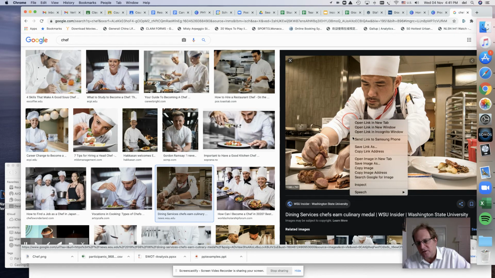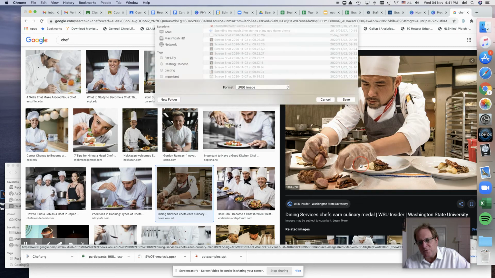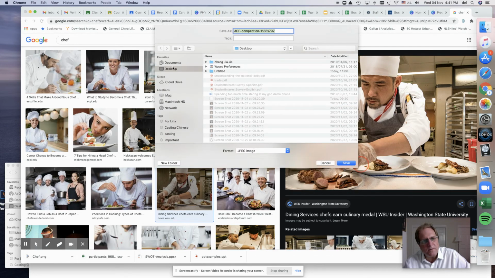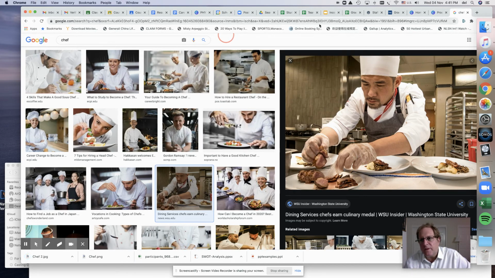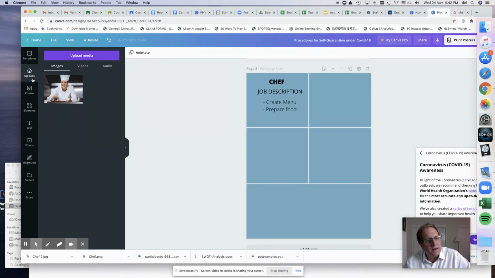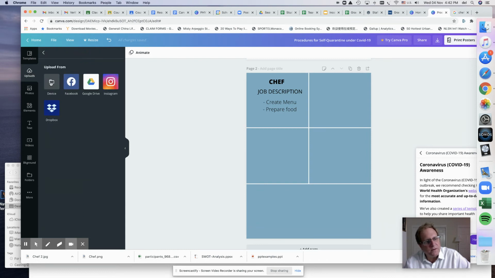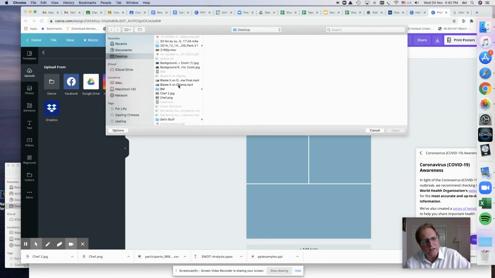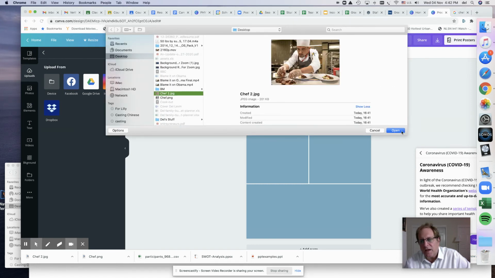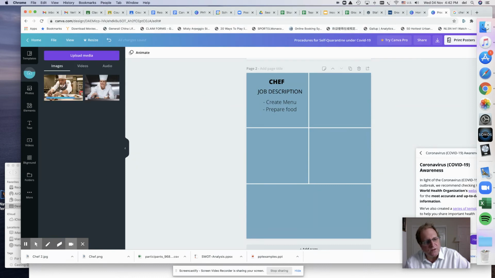right click on my mouse, and I save image wherever I want to save it. I'm going to save it on my desktop, and I'm going to call this Chef 2, save, and then I go back to Canva, and I uploaded it here. So I go upload, upload media, sorry, device. So I go to my desktop, I look for Chef 2, and I upload it, and then Chef 2 appears here. So this is a new, takes a second to upload, and then when it uploads, it's here.